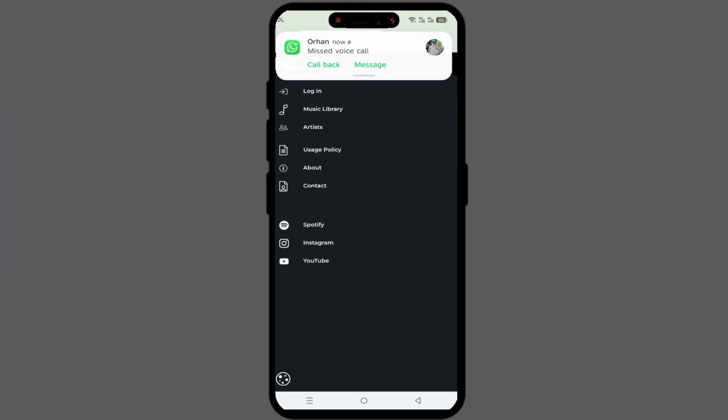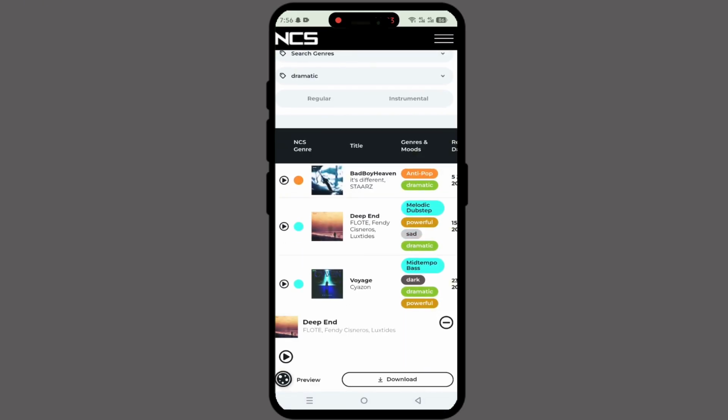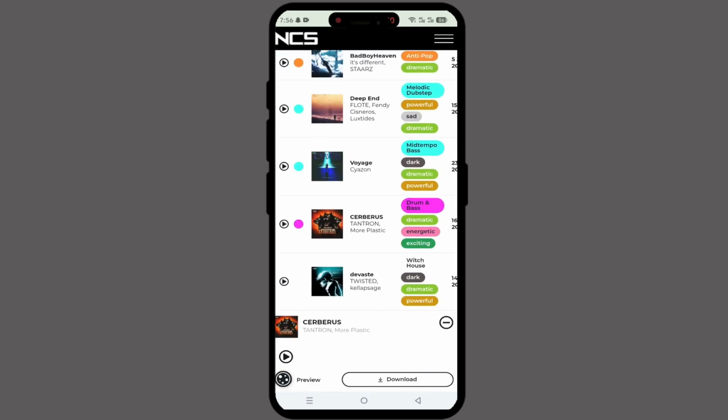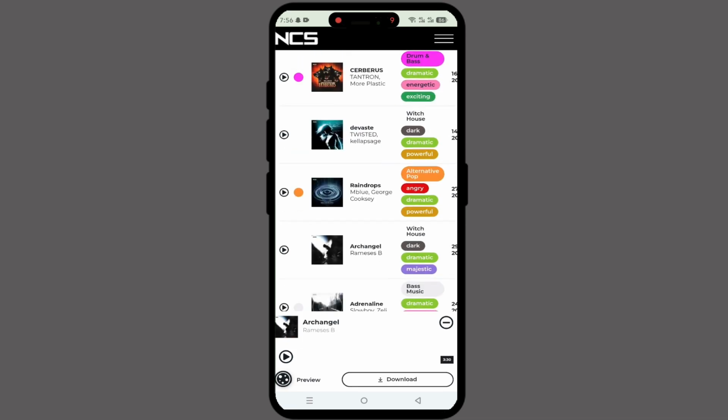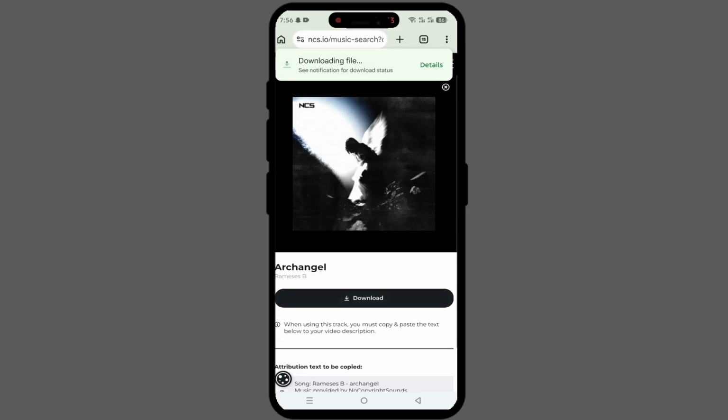Once the website opens, browse through the available categories or choose a genre or mood that matches the type of music you're looking for. When you find a track you like, tap the play button to preview it. If you decide to download it, tap the download button. If another download confirmation appears, simply tap download again.